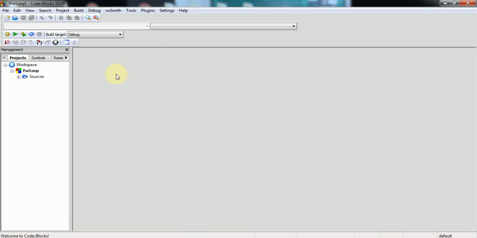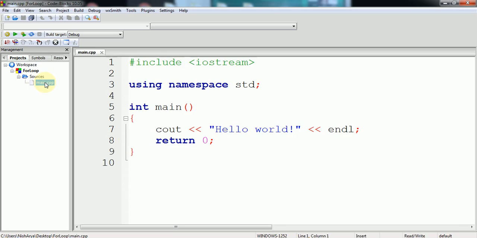You will get a blank empty page, and here you can see the project name, for loop, and just below it you will find the sources, with a plus symbol beside it. Just click on the plus symbol and you can see main.cpp. Once you double click on it, you will get the sample code of C++ programming, and I have explained everything in the previous video. Here I am going to show you how to write the code for the for loop, what the syntax is, and the flow of execution of the for loop.